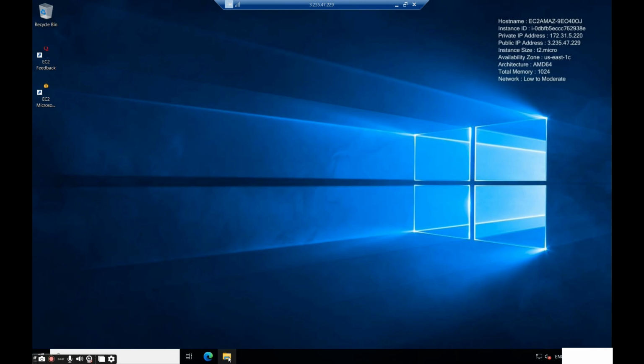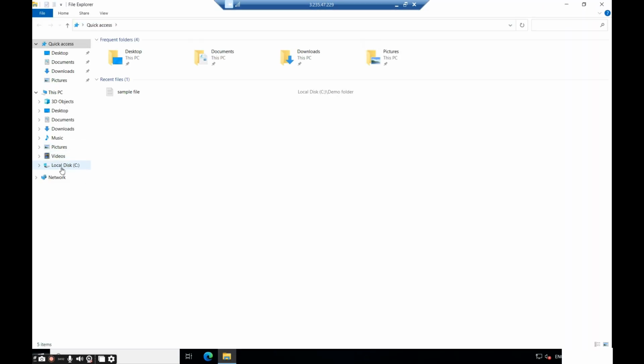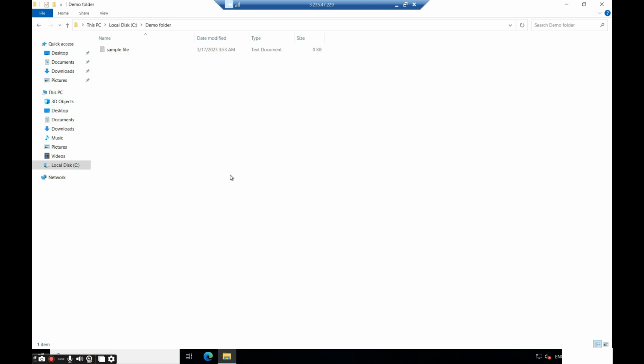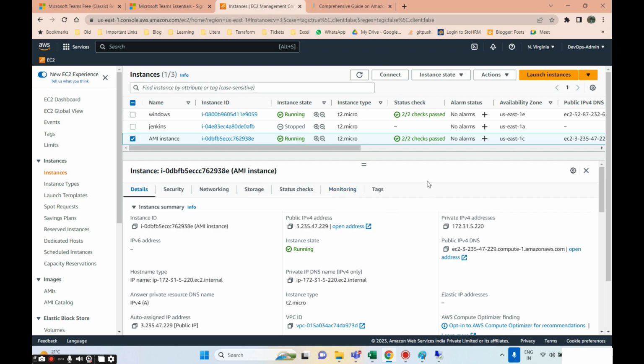And see, this is the new machine, and if I go to this C drive, under the C drive you will be able to see this demo folder. Understood? So any doubt till now about what we have done? Because this is very confusing sometimes, that's why I'm going very slow for this particular section.